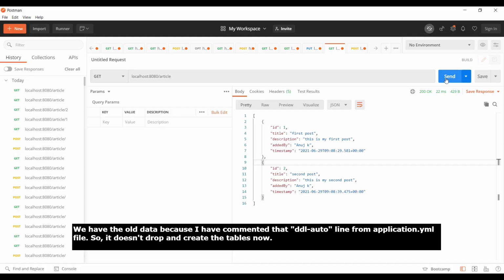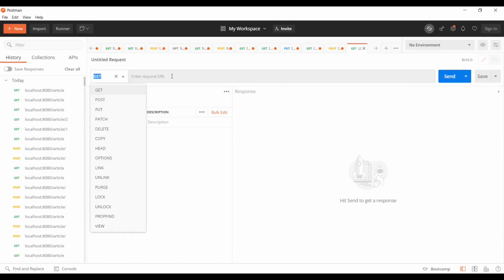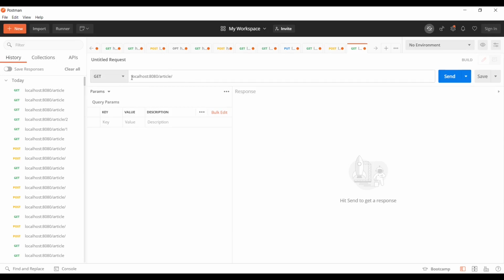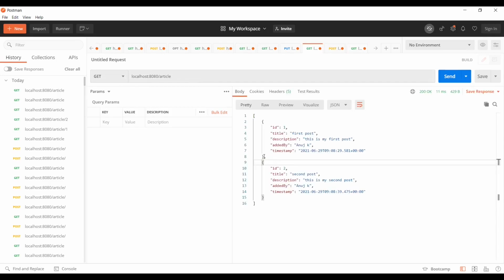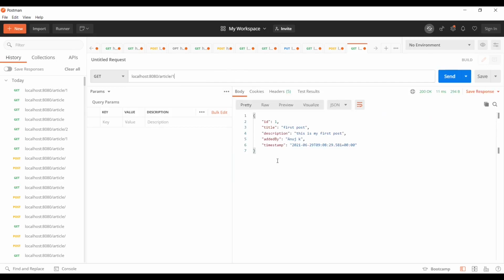So here is the get all method, which gets all the data. So let's create another get request. So here I've specified the same get all request. So suppose I need to get this first ID, then I'll specify this ID, and that would be 1. So I'm getting only one article in the response.